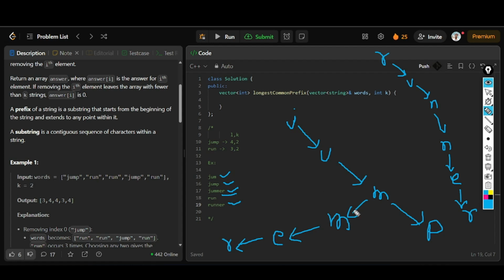What I can do is, as I was creating every word, I will keep on adding counts. So as I created jump, I added 1 to every character, stating that this has happened only one time. Next time I add jump, this will become 2, 2, 2, 1. When I added jumper, this will become 3, 3, 3, 1, 1, 1. When I added run, this will be 1, 1, 1. When I added runner, this will become all 2, others will be 1. Now I'll be creating an answer array, so I'll be removing one by one and seeing what answer I get.